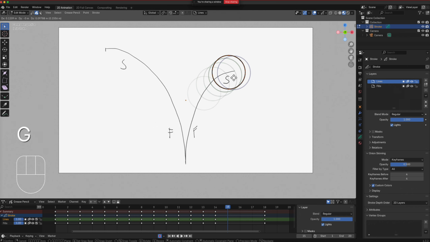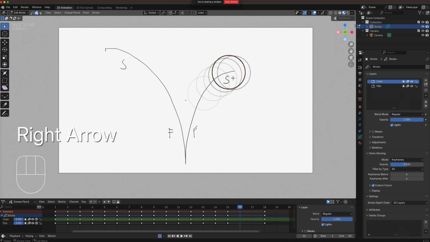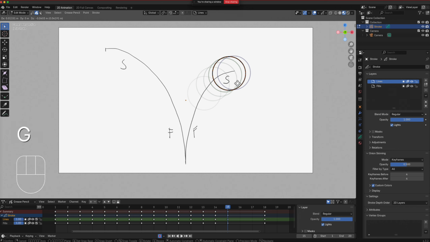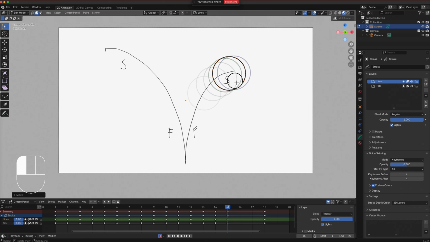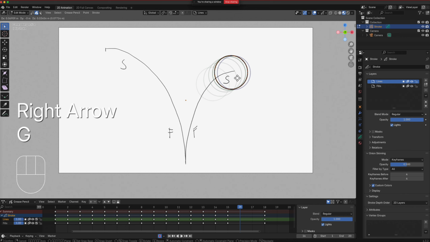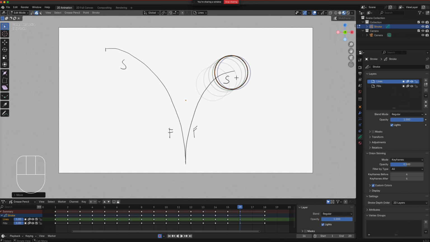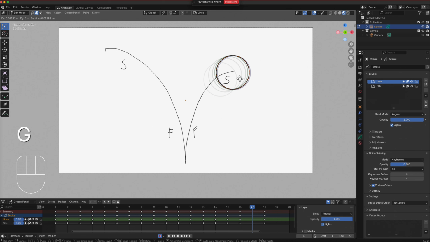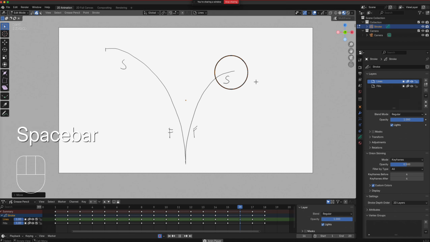Okay, 15. Let me go back. I put that a little too high, so I'm going off my arc. Okay, 16. 17. All right, so if we play this, there's that bounce.